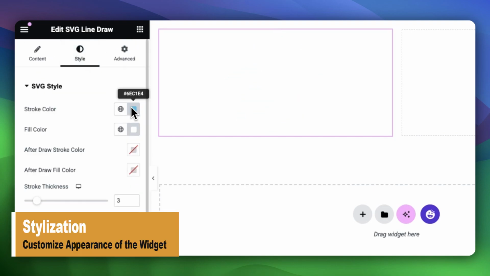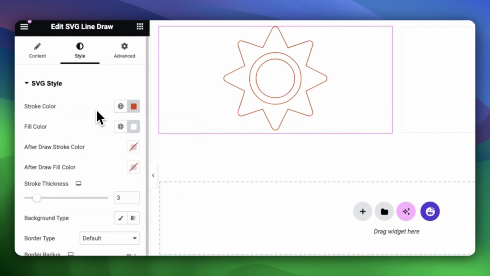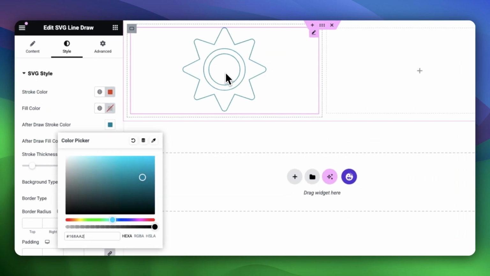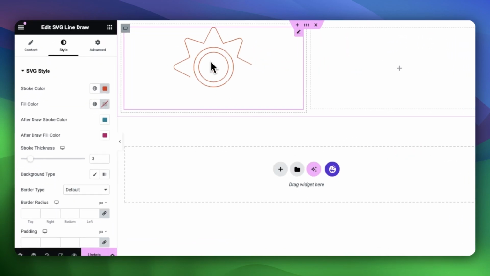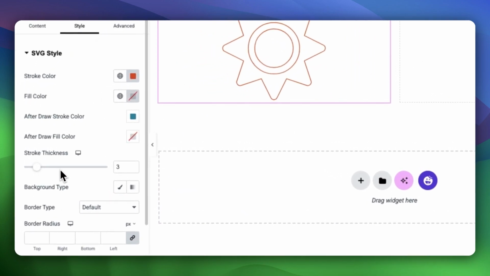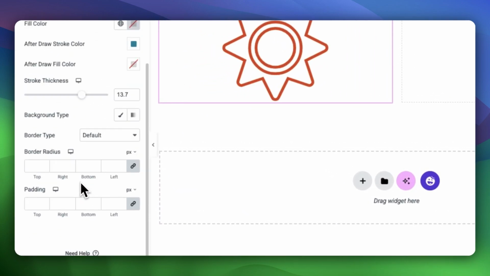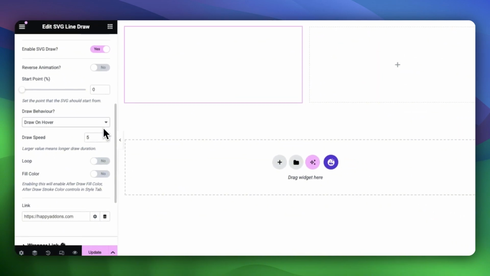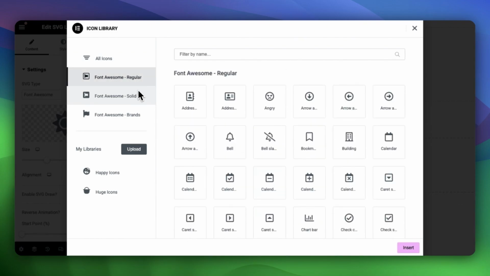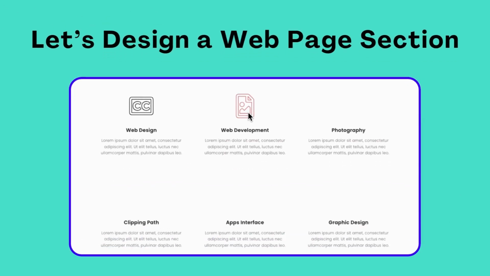Now come to the Style tab. You can set a stroke color and a fill color. If the after draw stroke color is added, it will appear after the stroke color is displayed. The same rule applies for the after draw fill color. Using the stroke thickness option, you can increase the thickness of the strokes of your SVG file. After that, like any other widget, you can add a background color, border type, and border radius to this SVG Line Draw widget. So the widget exploration is done.